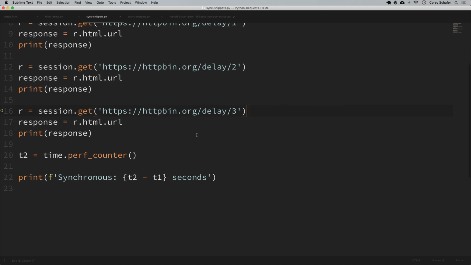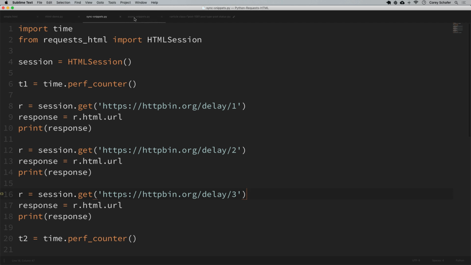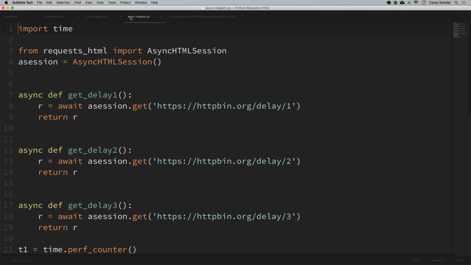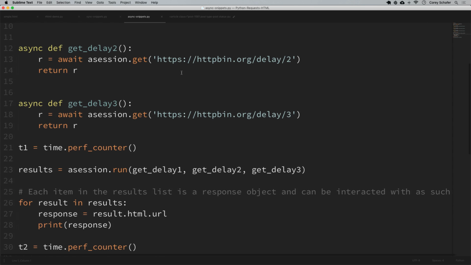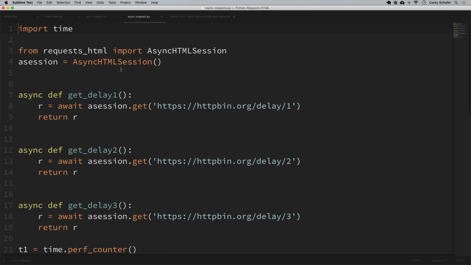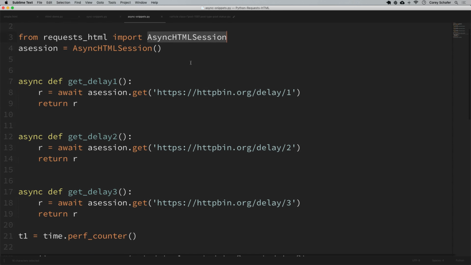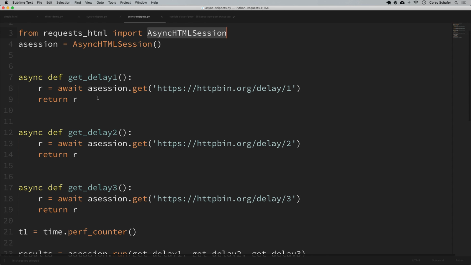Okay, so now let's take a look at the asynchronous version of this same test. I have this different file open here called async snippets. We can see that there is a bit more code here, but let's look through it. First we're importing AsyncHTMLSession, and then towards the middle of our script, we're creating an async function for each website that we want to visit.